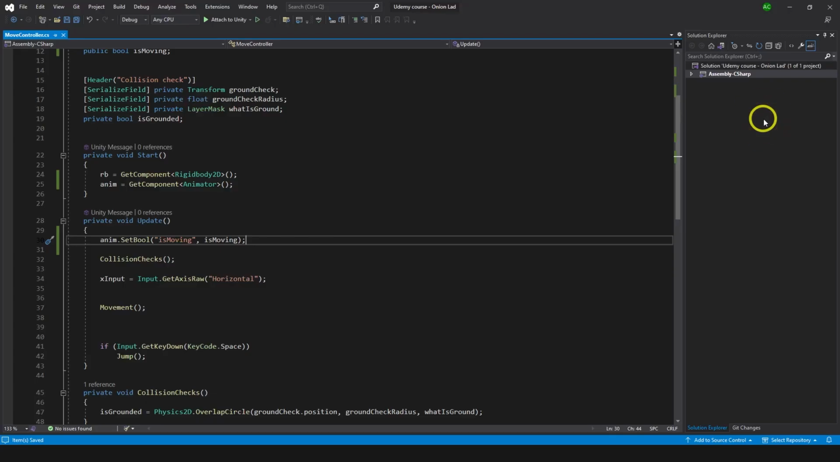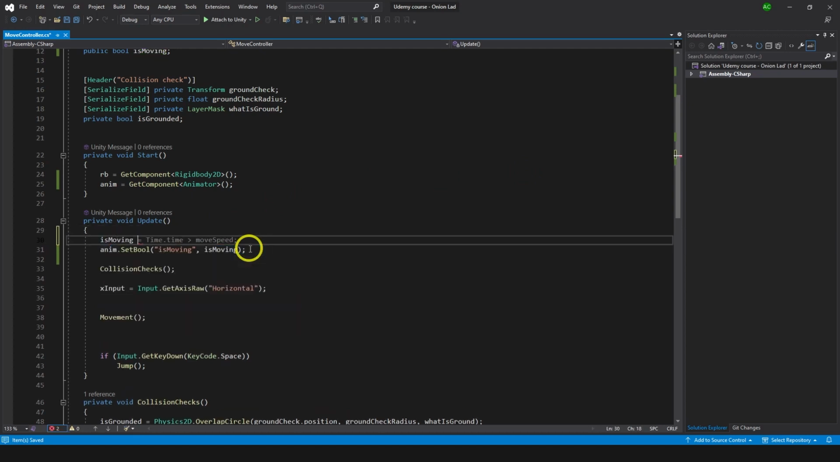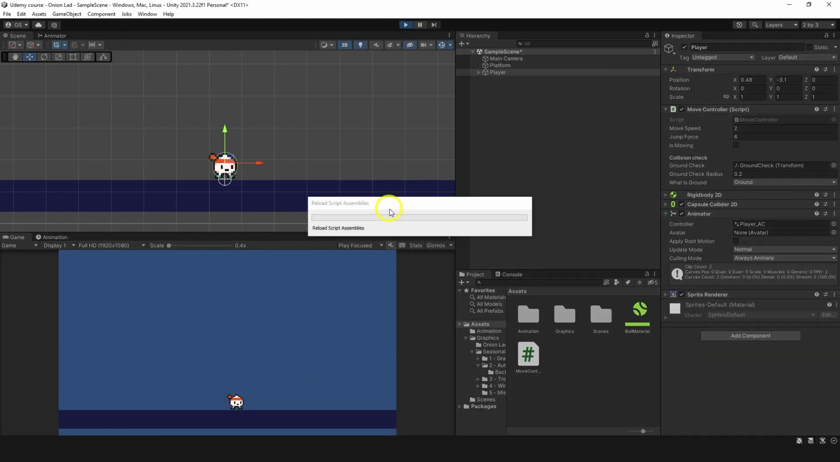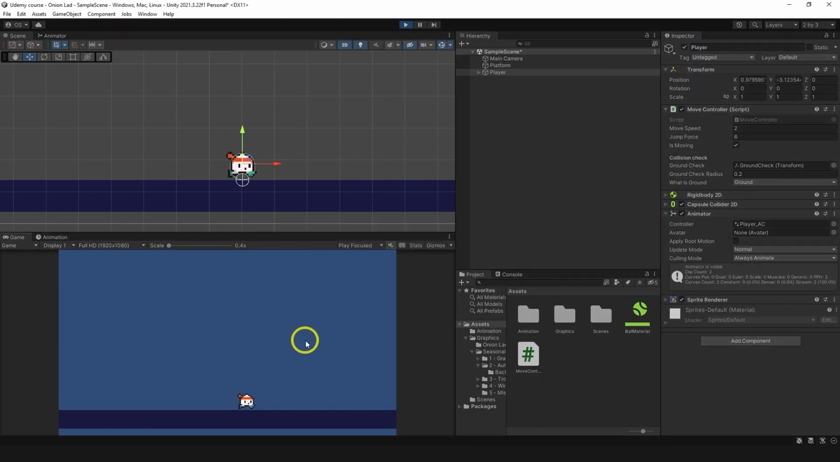All right, so let's go to move controller and set is moving according to the velocity of the character. This is how it's going to be. Is moving equals RB velocity dot X not equals to zero. So it says that is moving is true only if velocity of the character not equals to zero. So if velocity is negative or positive, he is moving. If it is zero, he is standing. It's that simple. Let's go and try this. Now I'm standing, I'm moving, and I'm stopping. Moving, stopping. Cool, right? I like it a lot.